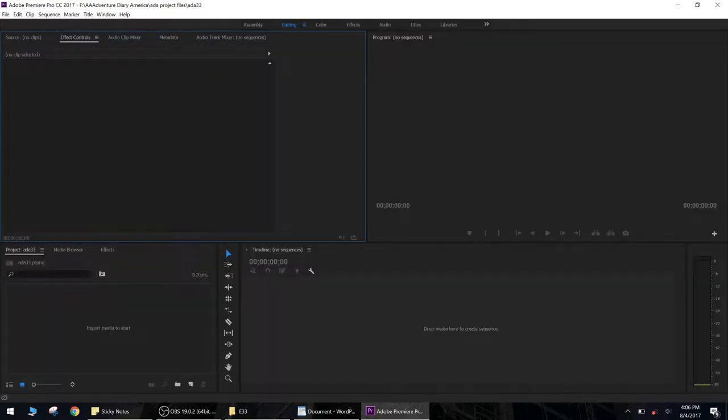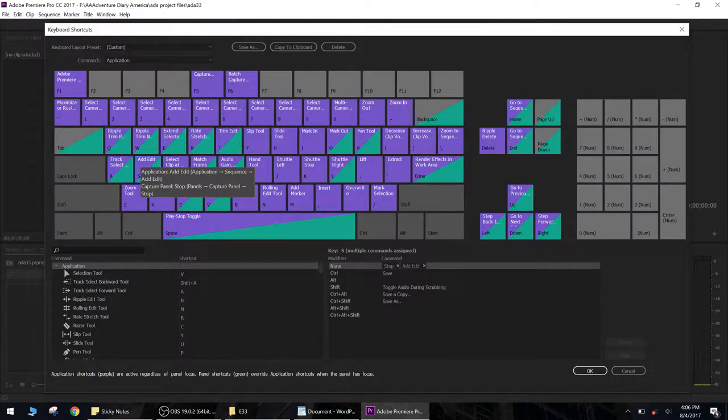Now, before we even get started, you can go up to, where is it? The only shortcut that I have modified is the S key. I've changed S key to add edit. Command stop, and then add edit. I don't know if that's stock, but everything else is completely stock. These are the default keybinds, so you should have to change basically nothing.